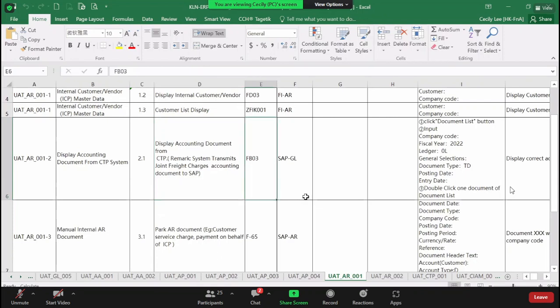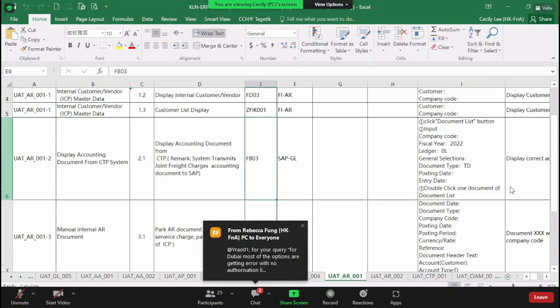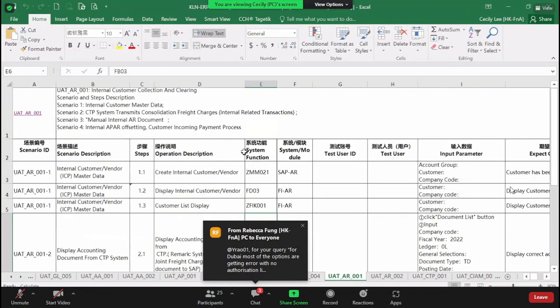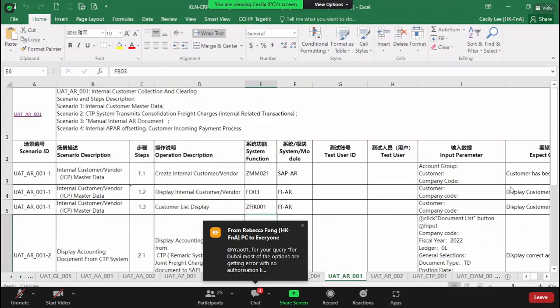What I'm trying to say is yesterday we had an AR training, right? The training was about the OCCP. We did not go through the internal customer collection in SAP, I think.